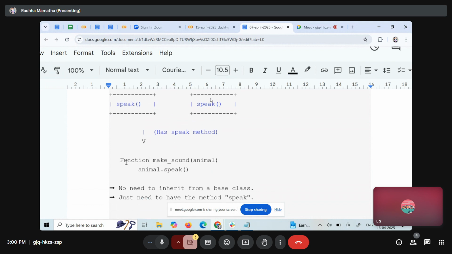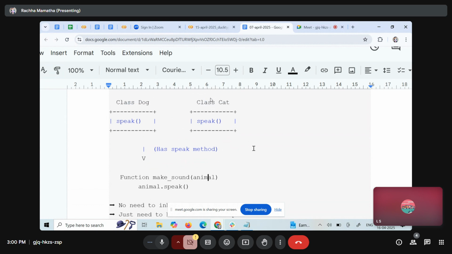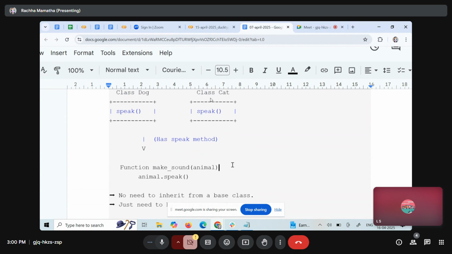So I'm creating a function, I mean a method name, and you have to pass the argument. You can take the function make_sound. This is the function name. This is a normal method, and you can take any name here.